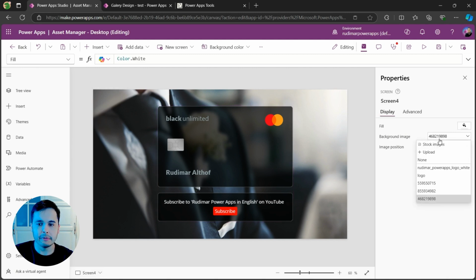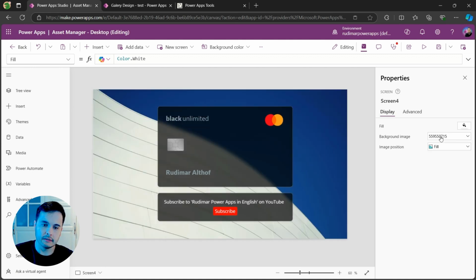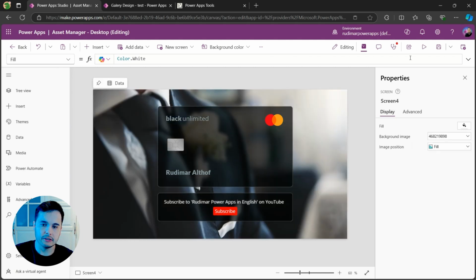See, if I remove the background image and put none, it doesn't work very well. So better having something in the background to see it. Okay, let's go back to my image.